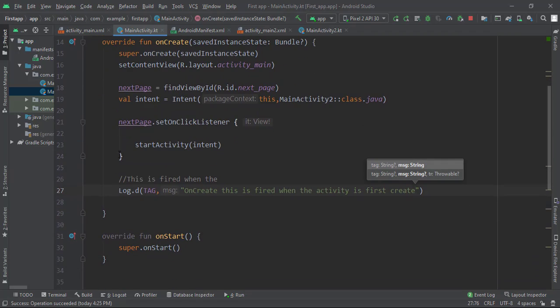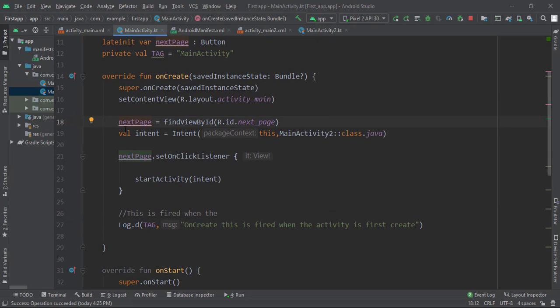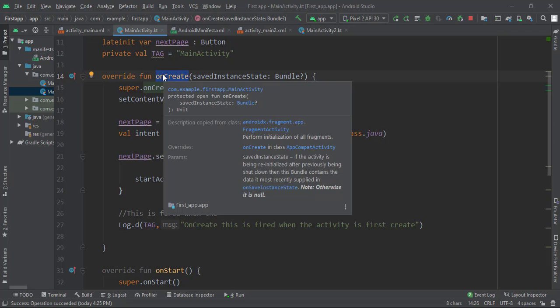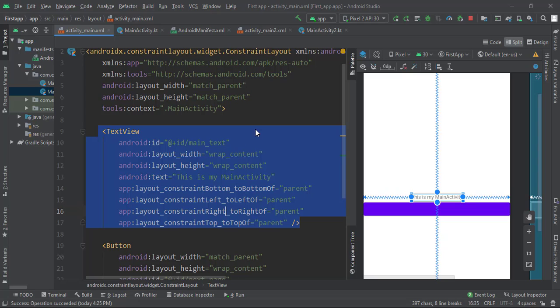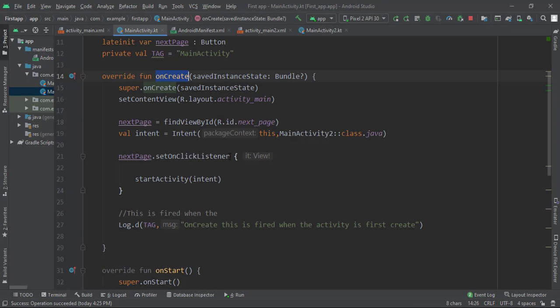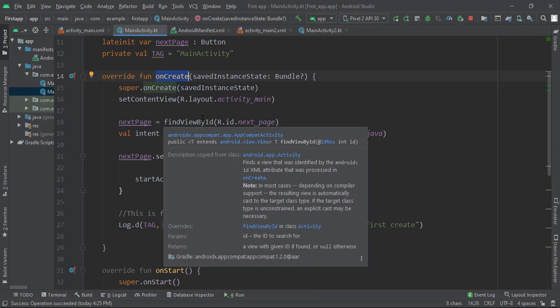All right, so inside this activity is where you want to set up your references for your UI components, like we did with that button and the text view. You want to do that in the onCreate method. This is the first method that gets fired when the activity gets created. So that's where you want to establish those connections to your UI, your XML layout, and whatever other connections you need to be available when the activity is first created.